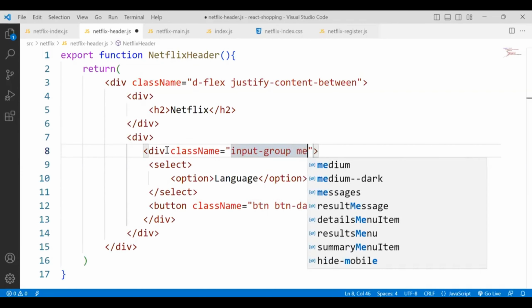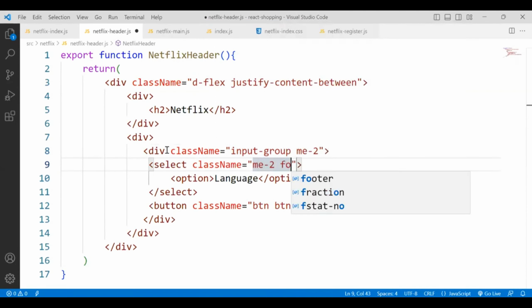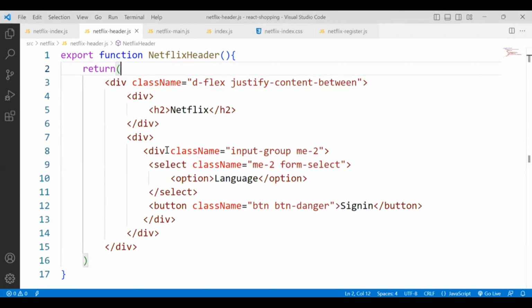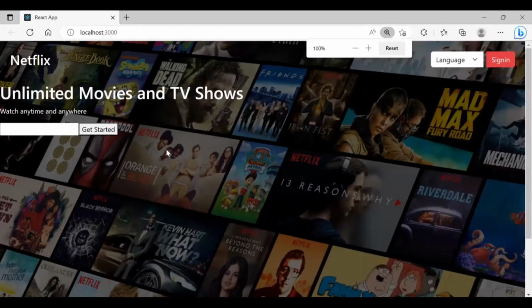We have margin end 2. That means it will have some gap. And this also has a class margin end 2. Form select we will give. It will be in this way, some gap. And the header has padding 4. In all directions some gap will come. These all effects are the same as we did yesterday. This is the original size actually. That means you are applying all the Bootstrap effects.